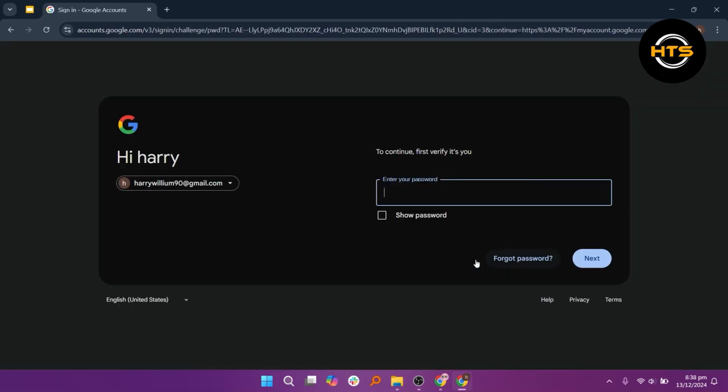Next, enter the password of your current Gmail. In the end, hit the Next button and add another email address easily.